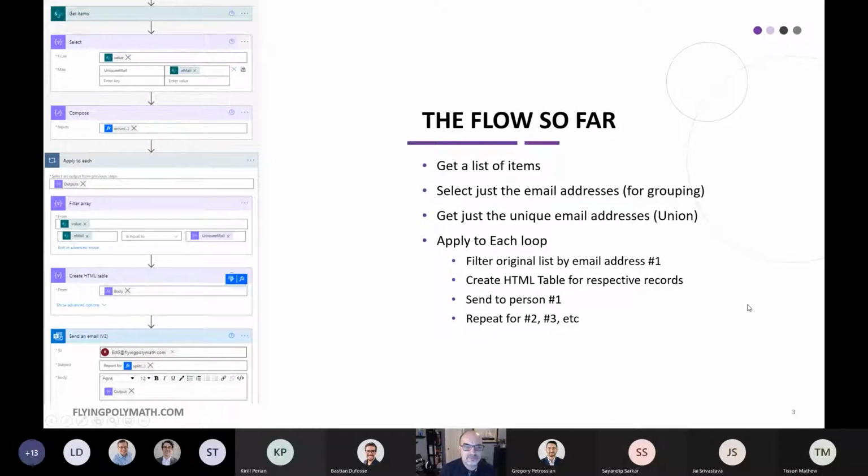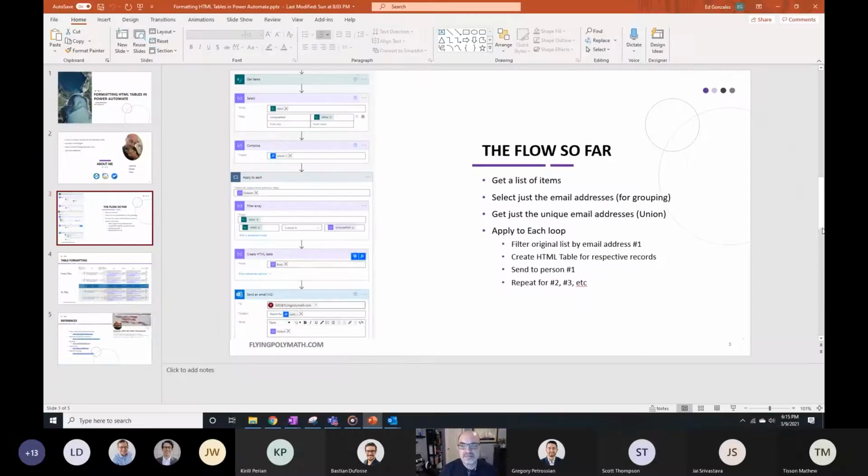So the flow so far is, we had a challenge, and I'll show the SharePoint list that we were working from. Essentially, we have a list of things. Each thing has an owner, and we want to send each owner a summary or a list of their respective things. These are the steps to get us there, and that's covered in the video from last time. What we're going to do this time is just pretty up that HTML table, right?